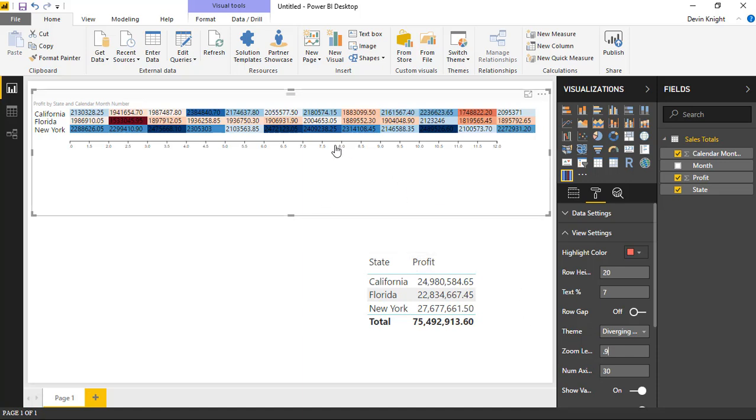You can also change the number of tick marks. You can see the tick marks displaying right here. It's showing 4.5. Well, I don't really measure months by 0.5 months.